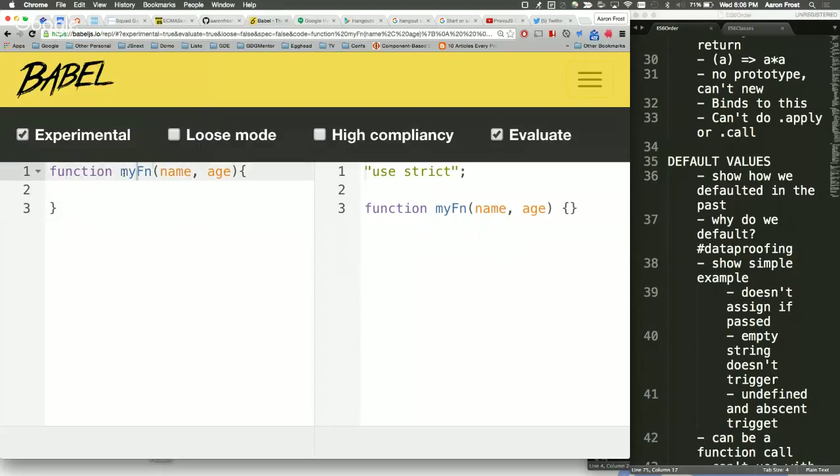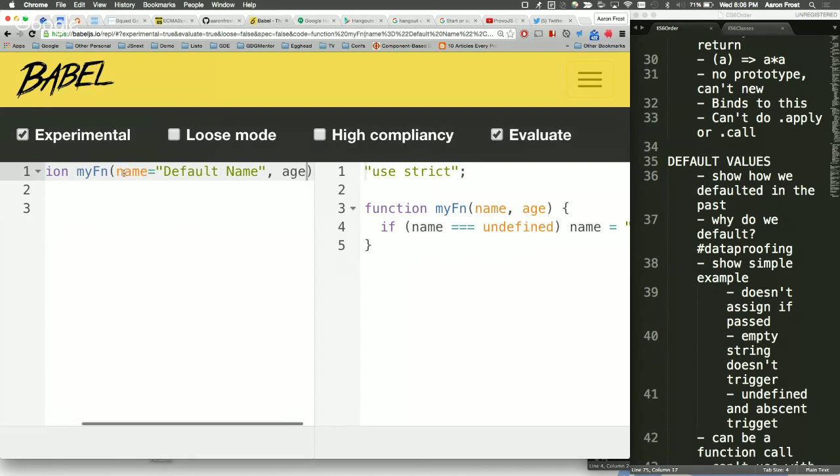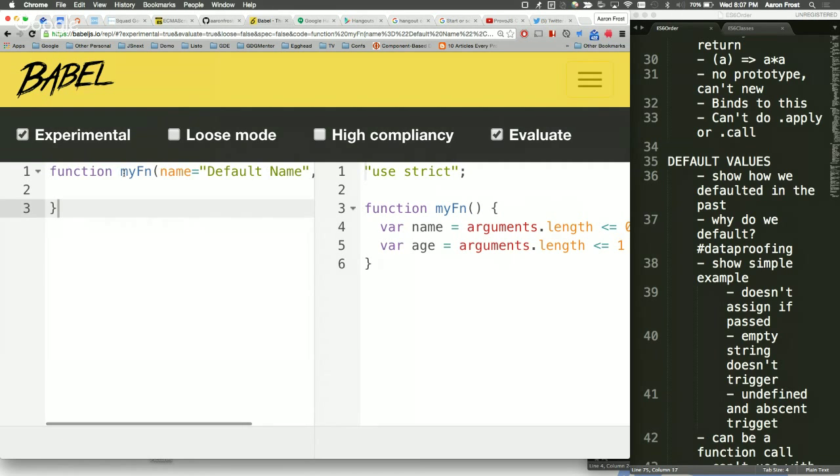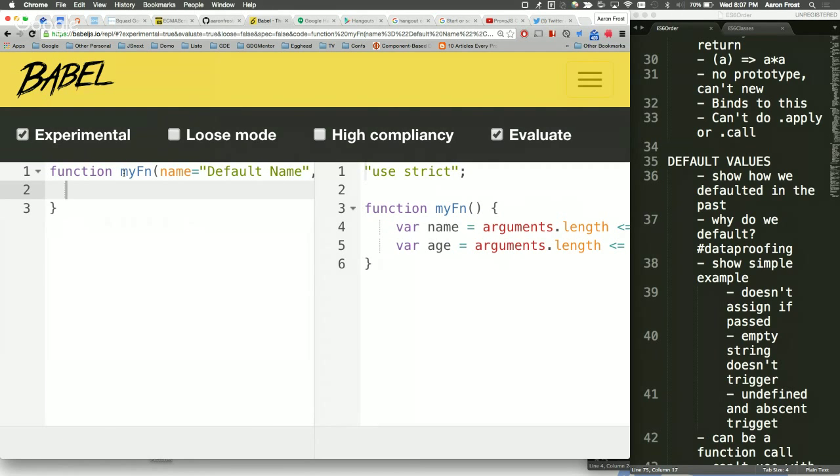I can say up here in my method signature, name equals default name, and age is equal to... should the default age be 21? Okay, 12. Did I say 12? See, you can tell I don't test. All right, so that's how you do default values. Easy, right? We just clean up the method signature.